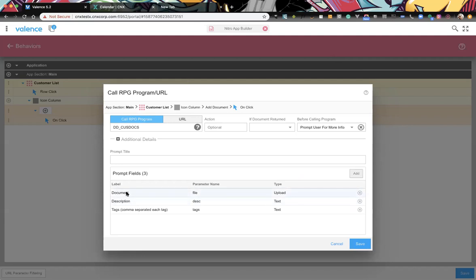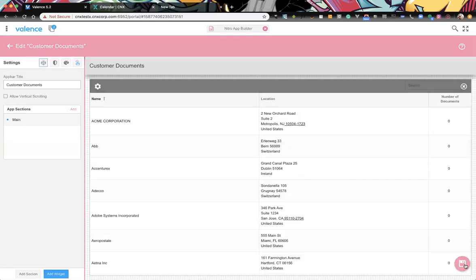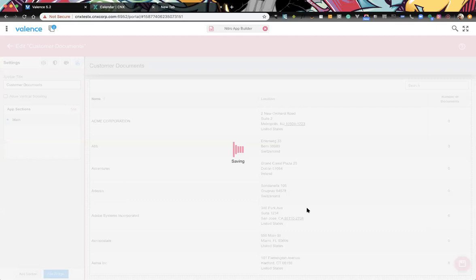Okay. Now we have the document or file that the user can then upload, the description and those tags. That was it on our wireframe, right? That was it. Okay. All right. I need to save it, and then we need to start working on that RPG program. So I'm going to save it, and then I'm going to hand this off to you.